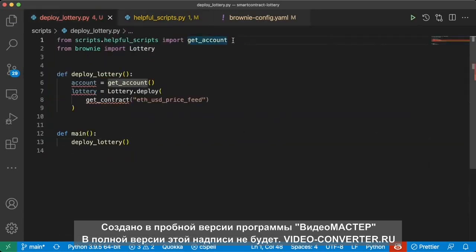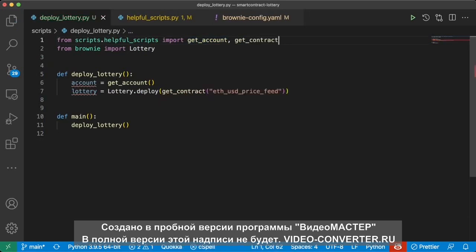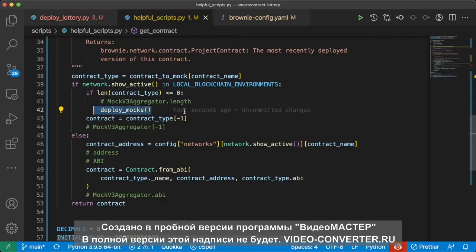But now that we have this function, let's go back to our deploy_lottery. Now we can do a comma, get_contract, and now we have a get_contract function. So let's go through this again. This Lottery.deploy get_contract is going to get an eth_usd_price_feed. If we don't have a mock deployed, it's going to deploy a mock price feed for us, and we're going to return that mock price feed.